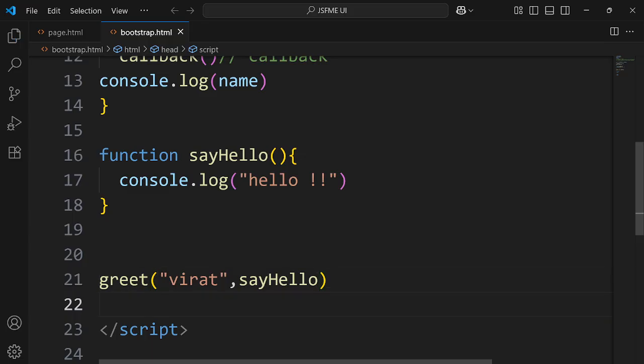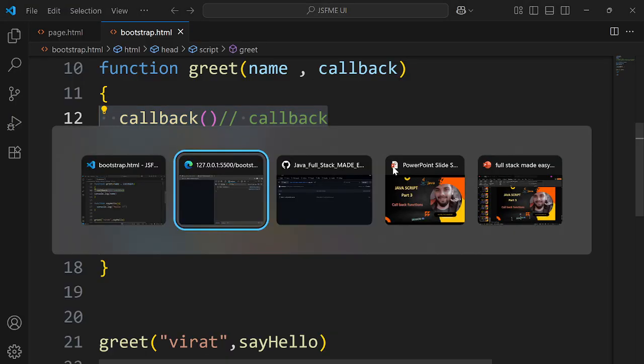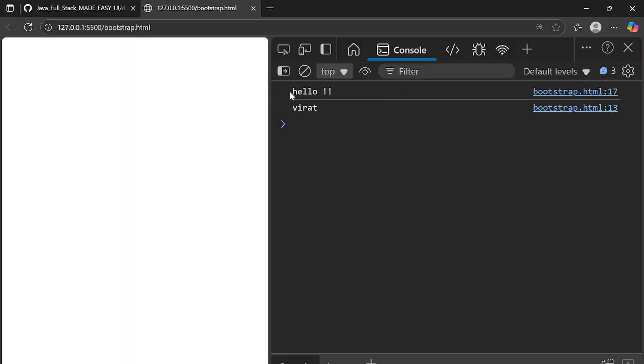Fine. So let's save it and now see what's going to be the result. The expected result is first the callback has to be called and it has to print hello, and then the console.log name has to be called. So that should be hello Virat. Let's save it and go to the browser and see the result. You can see that it is printing hello Virat. So this is how callback functions can be used.